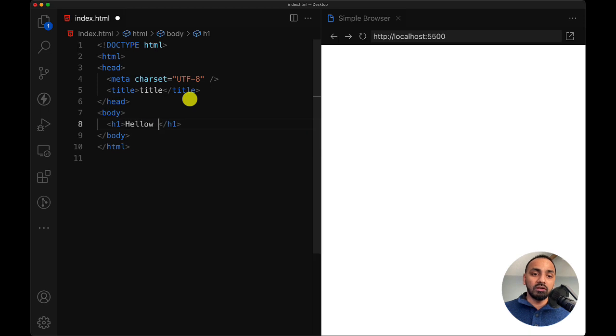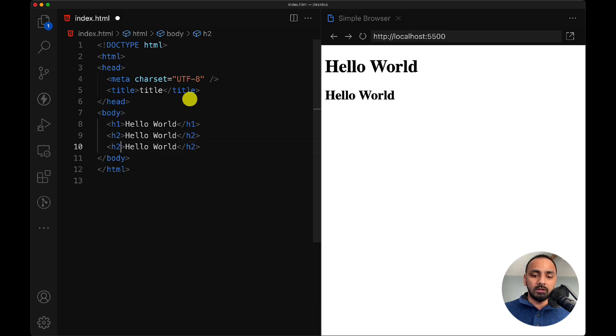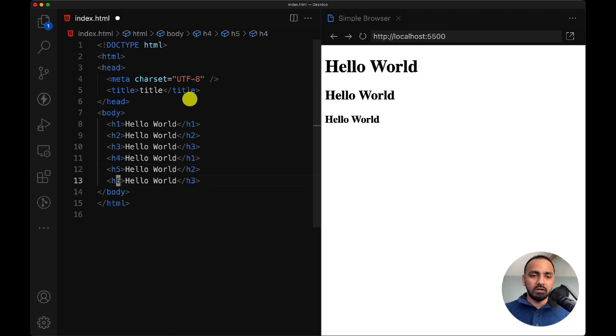So let me show you. If I write hello world, H1 is large, whereas H2 is a little smaller, and H3 is smaller than that. Save, and let's copy over all of these, and let's make all of them H4, H5, H6. Closing tag has to be exactly the same tag, otherwise it won't really render properly. So I'll go ahead and save this, and that's the different headings that we can work with.